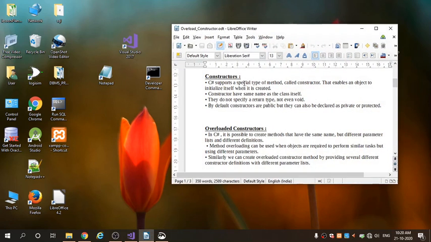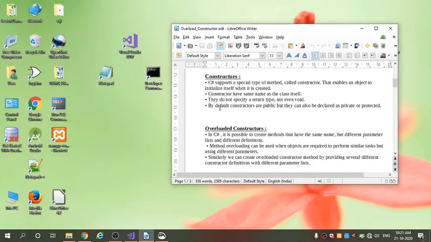C# supports a special type of method called the constructor that enables an object to initialize itself when it is created. Constructors have the same name as the class itself, meaning the constructor name and class name have to be the same. They do not specify a return type, not even void. By default, constructors are public, but they can also be declared as private or protected. This is the constructor.